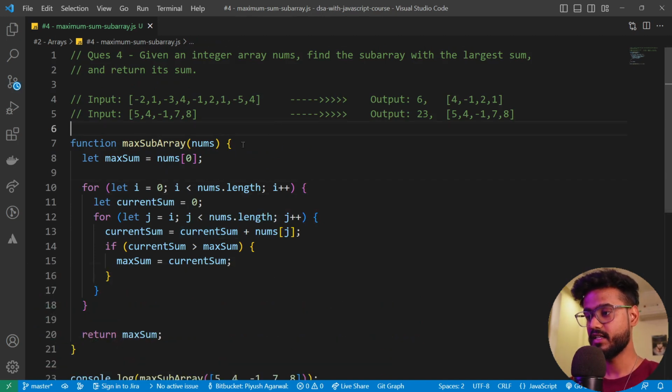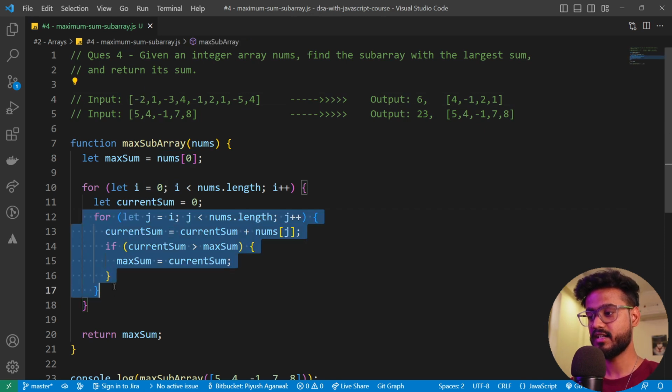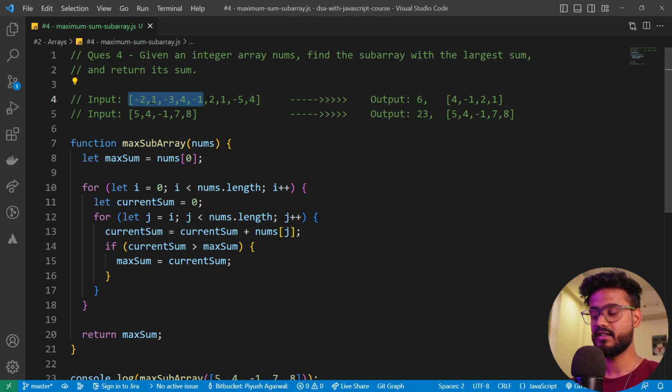Let's understand what's going on over here. As I mentioned earlier, we're going to start from nums of 0, that is -2, and i currently will be 0, that is this first index, and then we're going to run a j loop for all of these subarrays that are starting from -2. We're going to keep on calculating the current sum, which is going to be inside of this current sum over here, and we're going to keep on comparing it with the max sum to find out the maximum sum from all of these subarrays.